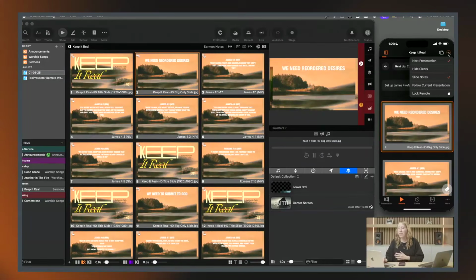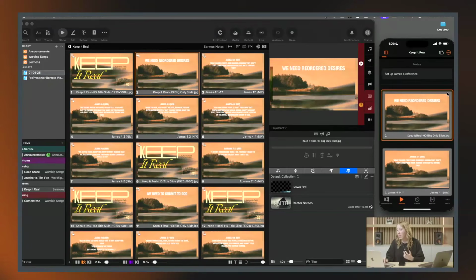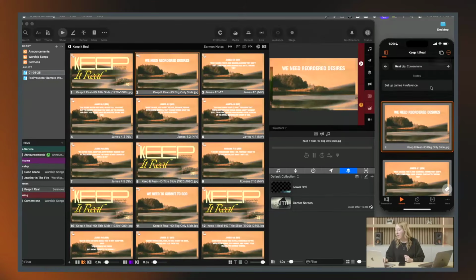Additionally, if you don't want your presenter to see all of the timers and macros and all of that, you just want them to see the current slides and be able to trigger those, you can come here to lock remote, and that will hide all of that different UI for you. Next, I'm going to go ahead and unlock that.